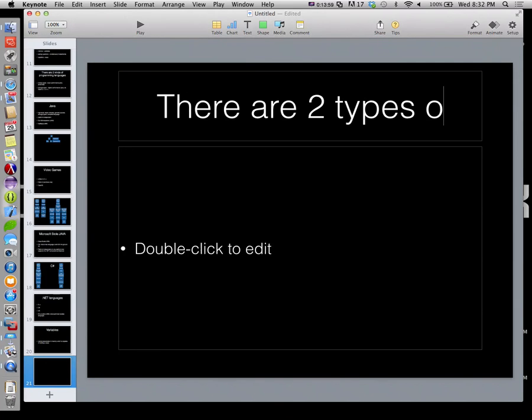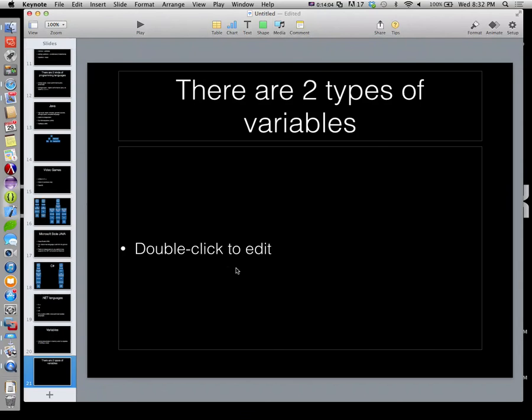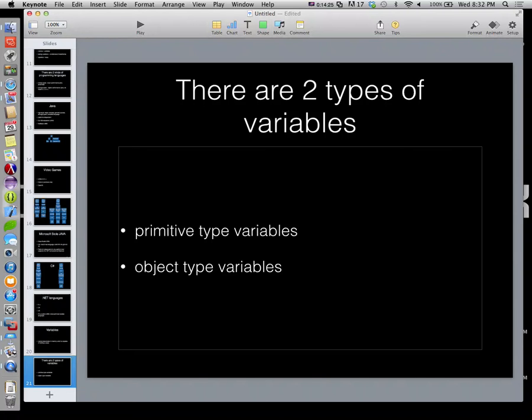There are 2 types of variables. I promise this is actually the only slide like this one. We have primitive type variables, and we have object type variables. We are not going to get into object type variables yet, but we will in this course. But I'll give you the overview definition of both of these.